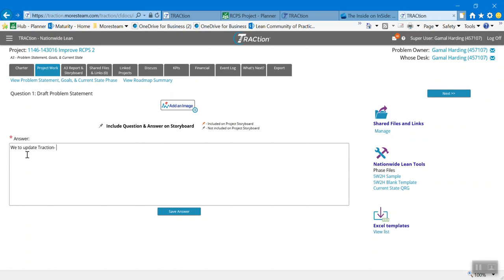So your problem statement would go here. What we will be doing over the next few weeks is adding some of the tools that are relevant to each phase of the project. Many of you are familiar with the 5W2H form, and that is a document that can help you come up with a very robust problem statement. Once you've done that, you can save your answer here, or you can hit next, and it will automatically save what you captured here.